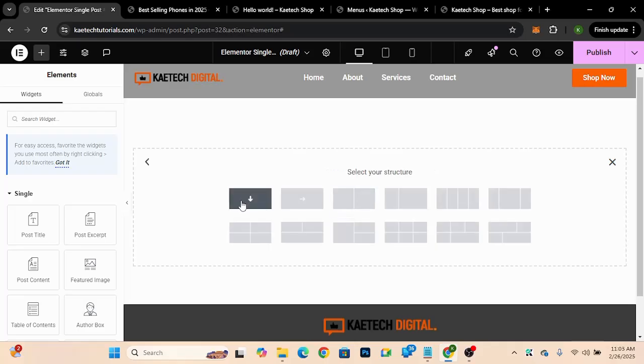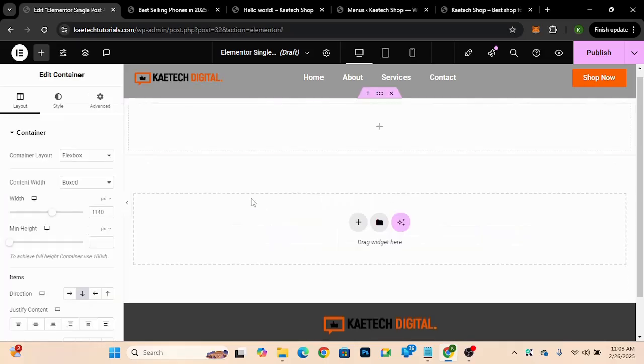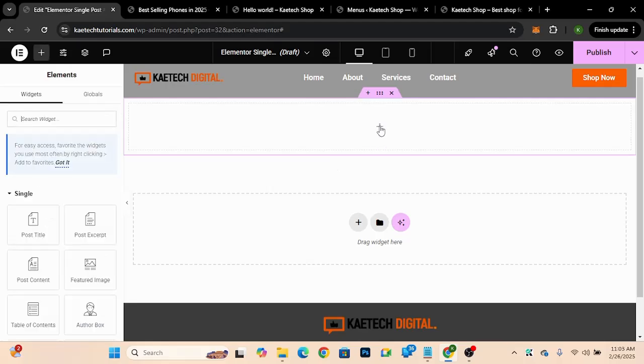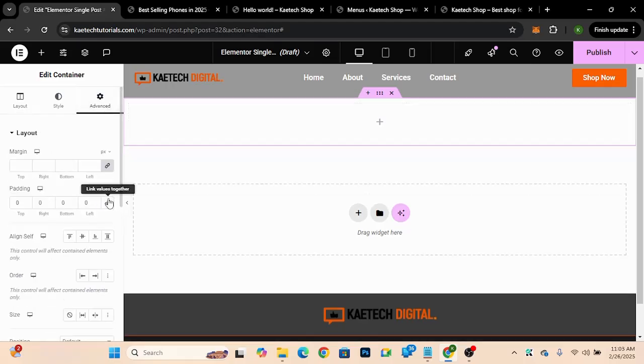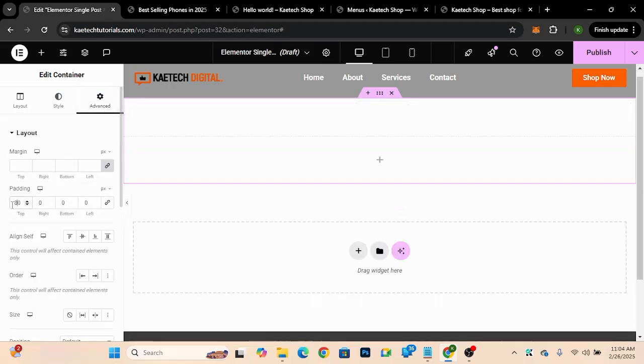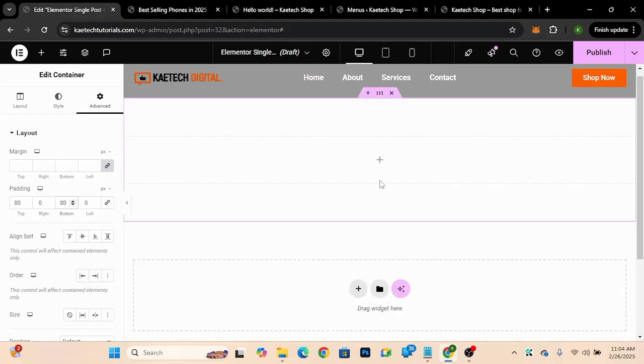I'm going to add a container, so I'm going to choose a container that I want to use. I'm going to add this particular container over here, and then I'll just leave this one as it is. I'll leave the minimum height also. Now I'm going to edit the container, go to advanced. I want to create a space at the top and the bottom, so I'm going to create 80 at the top and then also 80 at the bottom. It depends on how you want it.